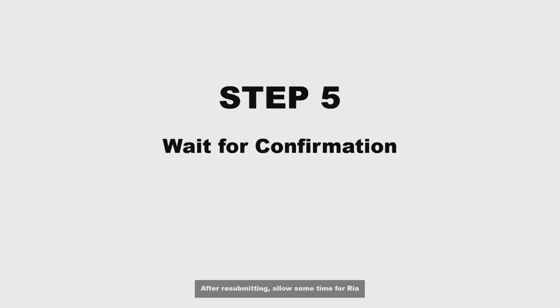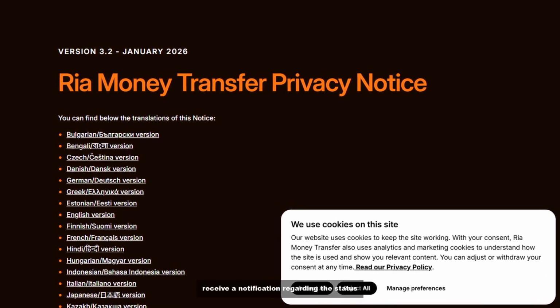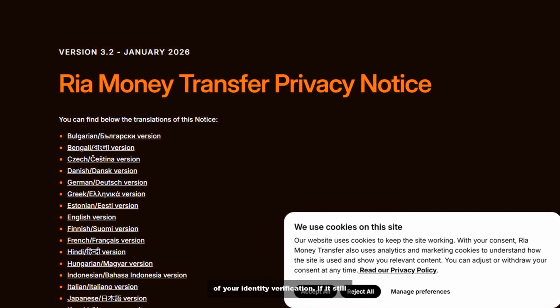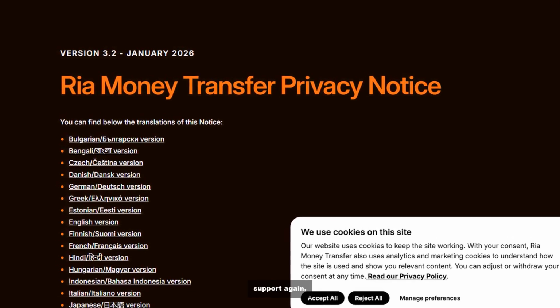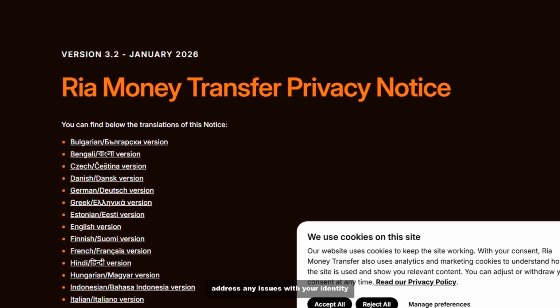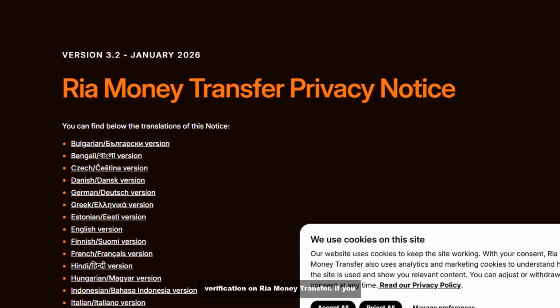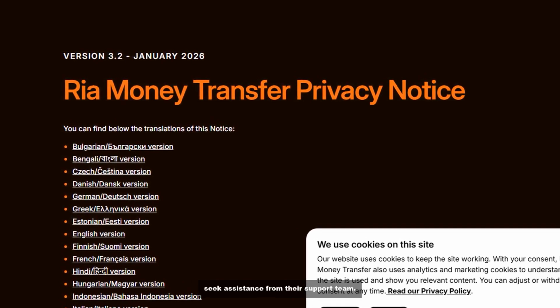Step 5. Wait for confirmation. After resubmitting, allow some time for REA to process your verification. You will receive a notification regarding the status of your identity verification. If it still fails, consider following up with customer support again. By following these steps, you can effectively address any issues with your identity verification on ReMoney Transfer. If you encounter further problems, don't hesitate to seek assistance from their support team.